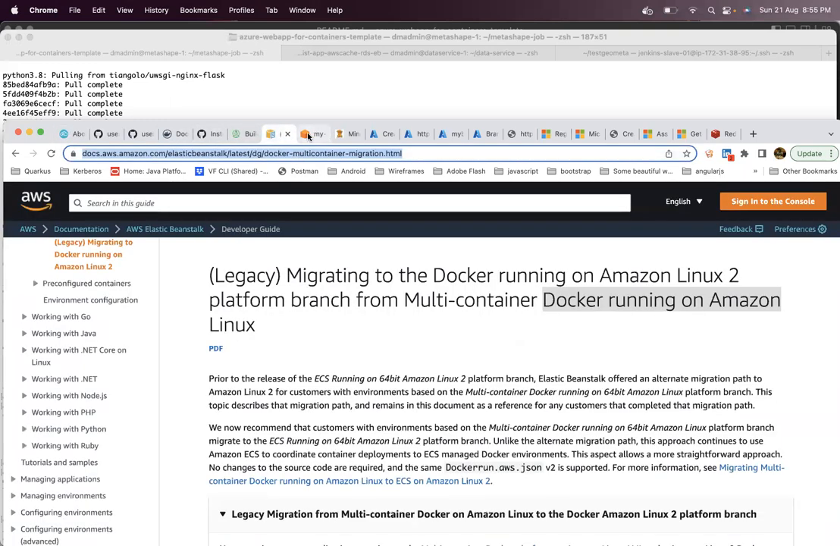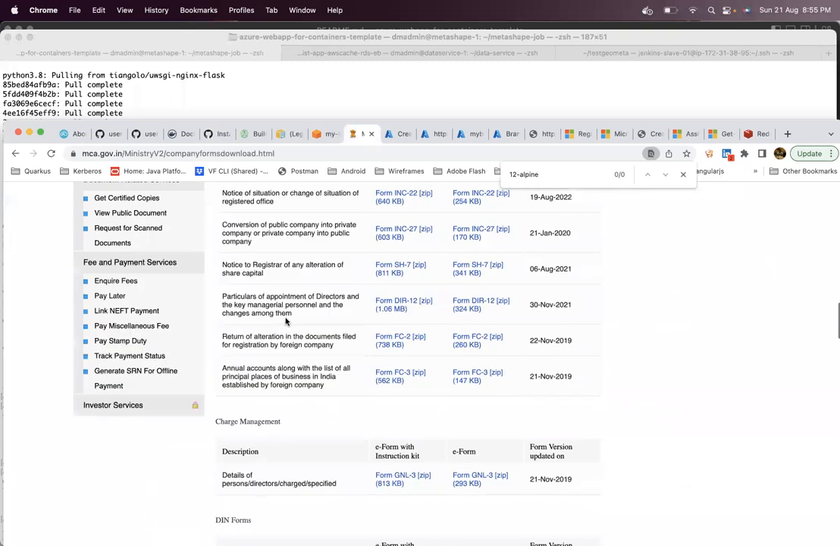I'm doing some cleanup. There are a lot of pages.